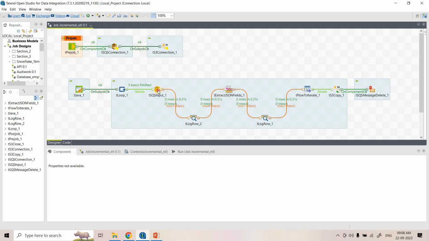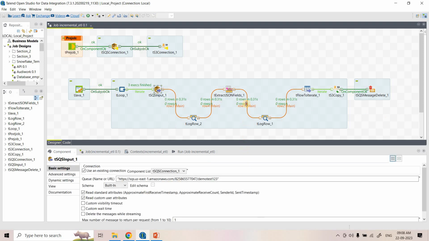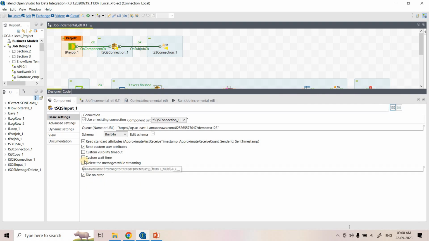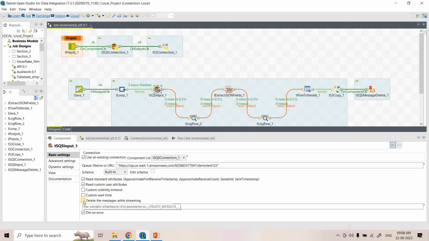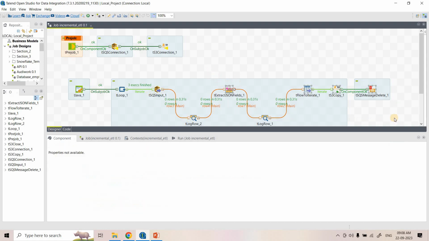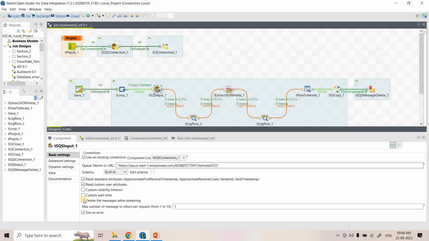Another important property I have changed: here, "delete messages while streaming" I have unchecked. If we check this one, as soon as it reads the messages from the SQS queue, it will delete them. But it might happen that after reading, the downstream layer fails somewhere. So we have unchecked this one and are not deleting the messages while reading. Once the messages are copied successfully, only then do we use a separate component, tSQSMessageDelete, to delete the message. This is the overall flow.